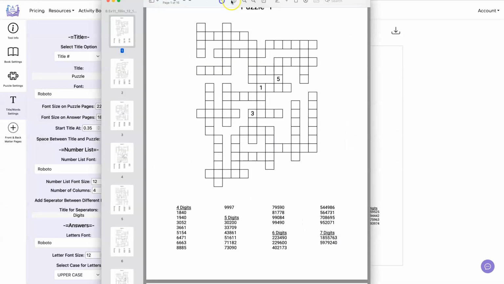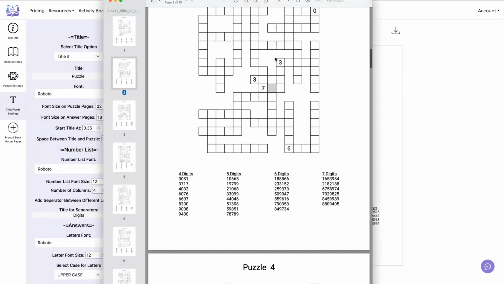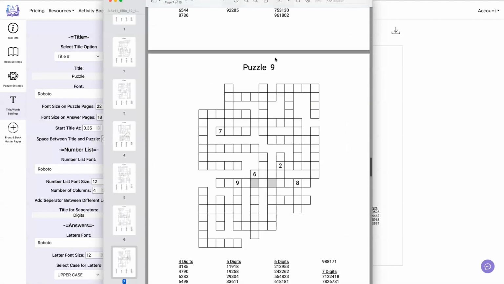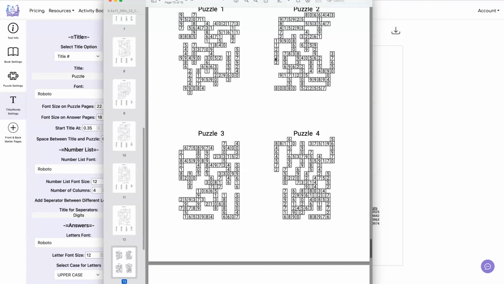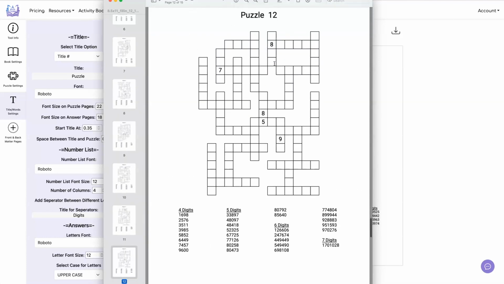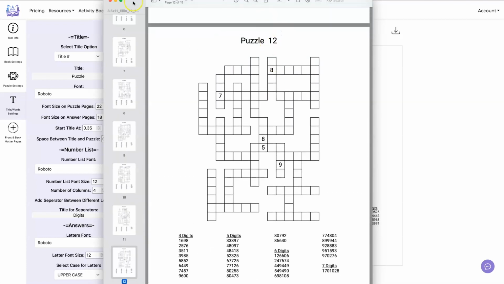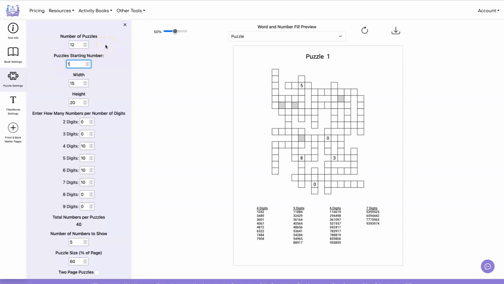Okay, so now I have a PDF with puzzle numbers 1 up to 12, along with all the answer pages. Okay, so this one ends on 12. So this time let's start with puzzle number 13. Let's again do 12. Let's increase this a little bit. Let's do 20 and 25, and let's increase the number of numbers here as well to 50.